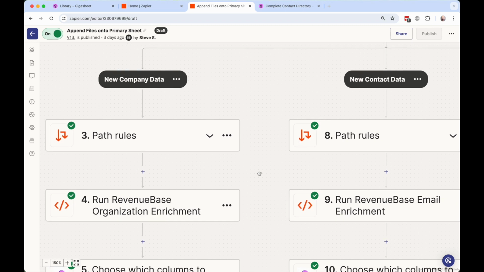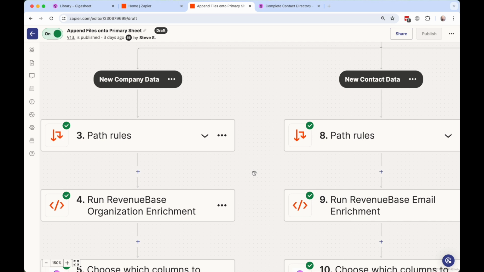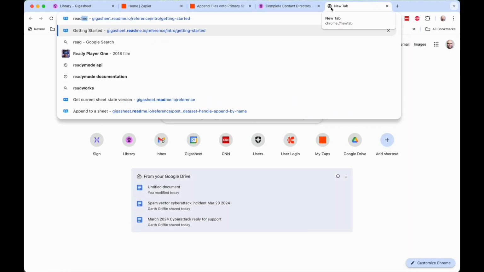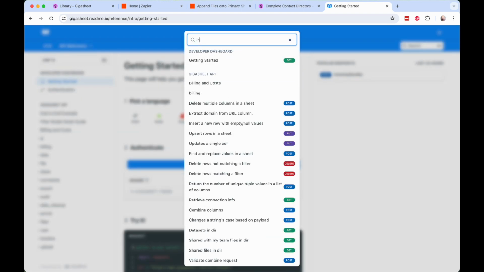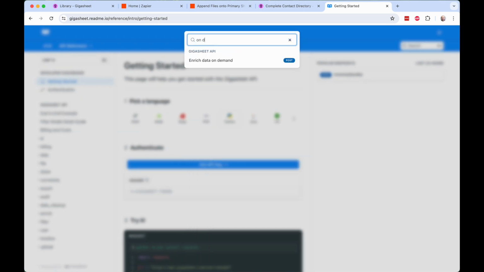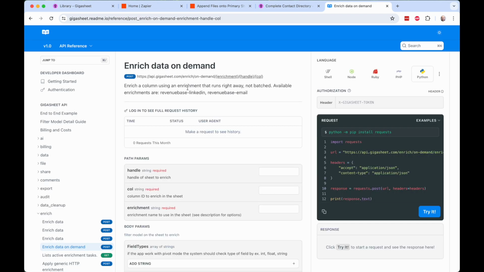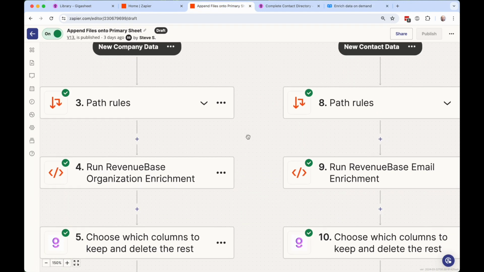This is actually so new that we have not added this particular action to the Zap as of the filming of this video. Hopefully by the time you watch it, it is in the Zap, but for right now, what I'm actually doing is I'm using the Gigasheet API to make the call. The Gigasheet API is fully documented, and we'll put the link in the video description, but I'm actually using this enrich data on demand endpoint natively with Zapier, because Zapier, while it has a lot of Gigasheet actions, does not have every single potential endpoint. That does not mean you could not use those endpoints in Zapier, and that's what I'm doing here.